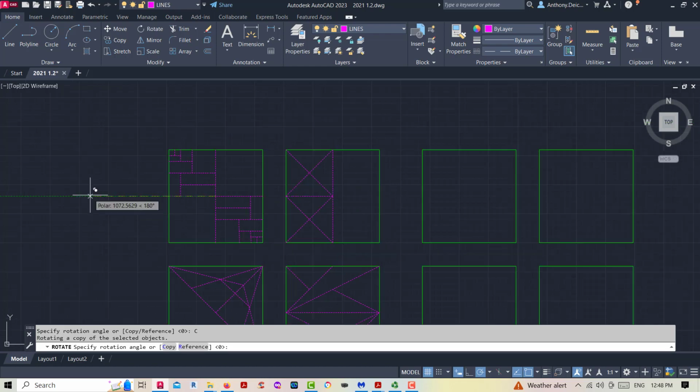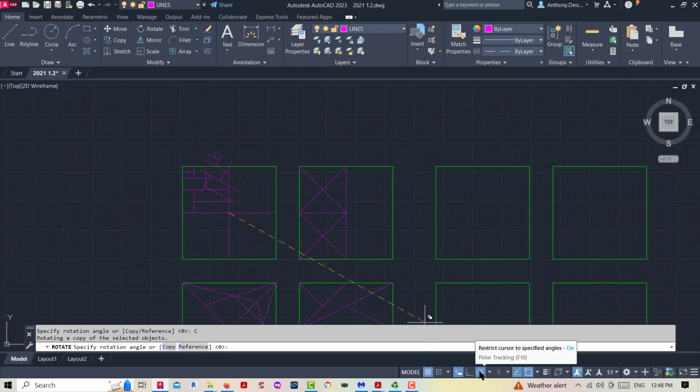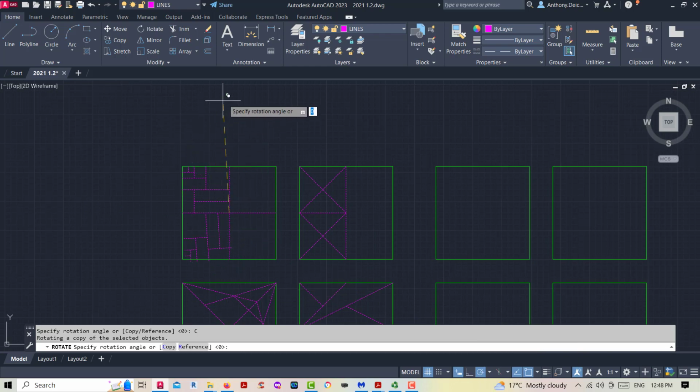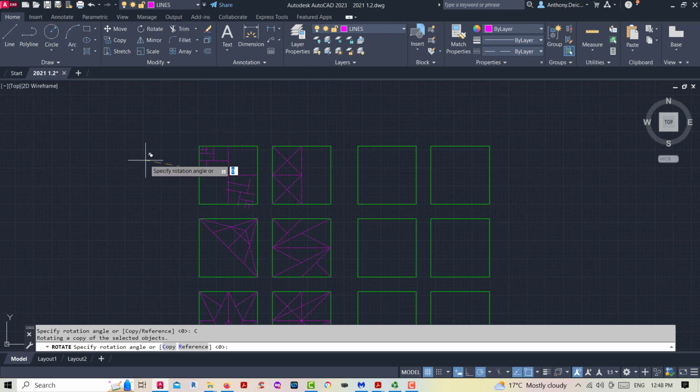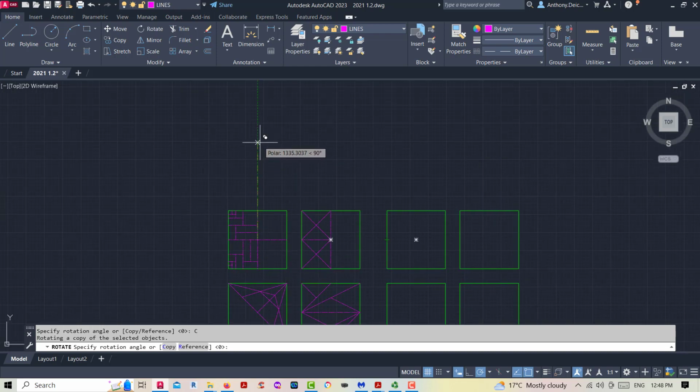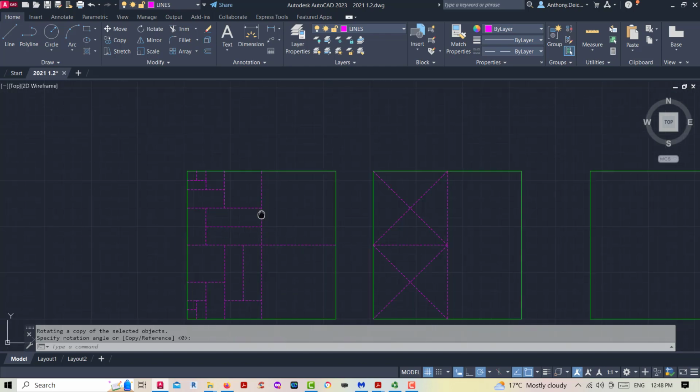Now what I was saying, when I turn the polar tracking on, if I didn't have that vertical line there, my mouse, as I move it around, actually locks in every 90 degrees. See the green line that comes up on the screen? So that's what polar tracking does. So I'll just lock it in like that. Just do a left click when it's in the right place, and it's done.